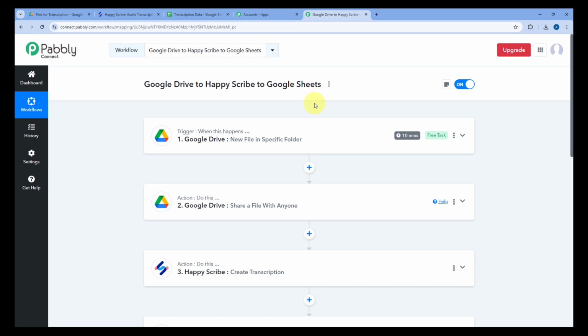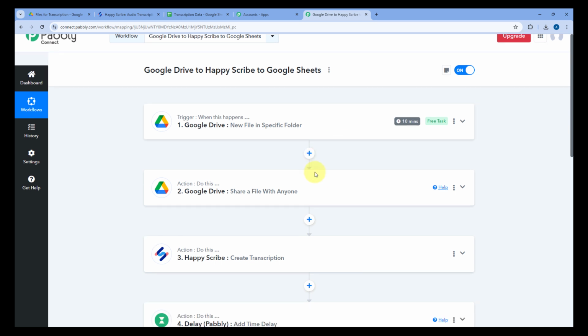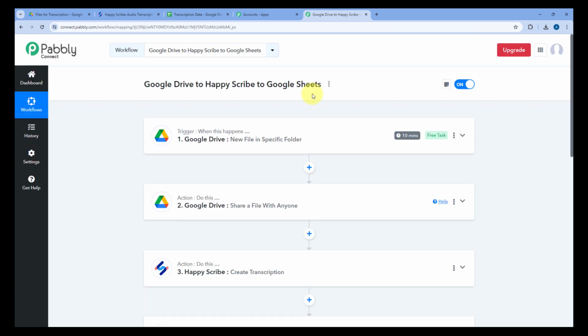So not just these applications, you can connect plenty of other applications with Pabbly Connect. And one more important thing, you will find the clone link of this exact same automation workflow in the description box below. By clicking on that link, you can just clone this same workflow into your own Pabbly Connect account and use this automation workflow for free.